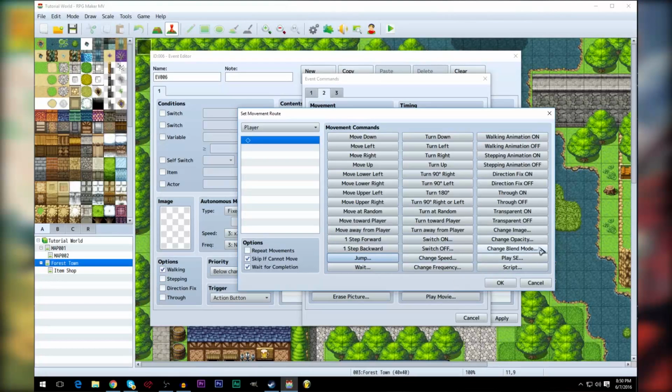And then there are usually other options. Transparent makes it to where you can't see them. Through makes it to where you can walk through them. Direction fixed makes it to where they can't turn any other direction than they're already facing. Stepping animation makes them walk in place. Like if you had a character who's moving really fast, like he runs up to you, you can make him run up to you and keep his walking animation going to where he looks like he's jogging in place, like he's really antsy or hyper. Walking animation, if you turn that off, it'll make the character look like they're just floating. So that's how you can make a creepy ghost or something.